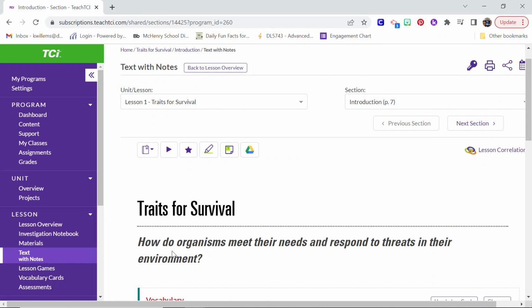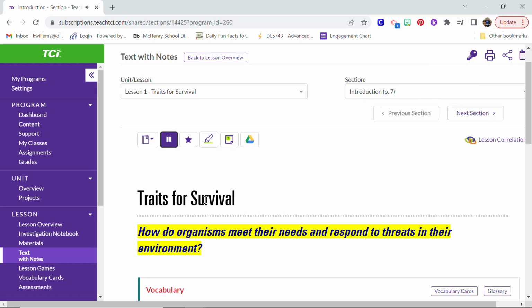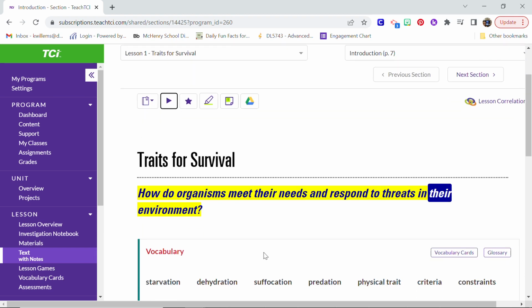The first feature we're going to talk about is the audiobook. So if you click this icon right here that says play and you open it up, it will play all of the audio for you, and as you can see, it'll highlight the audio as it's playing so you can follow along.